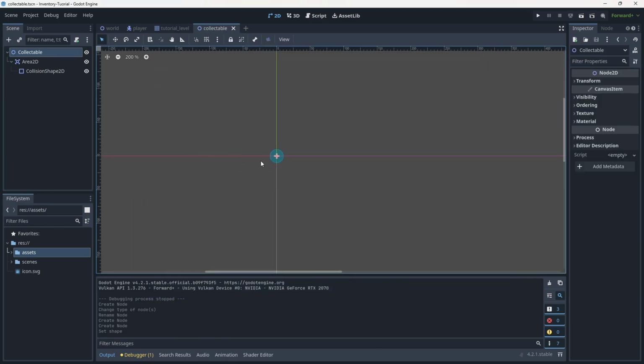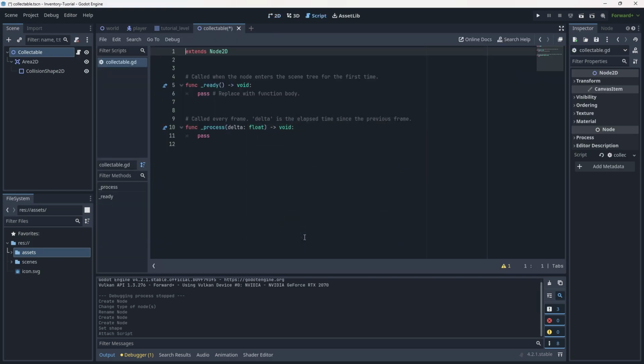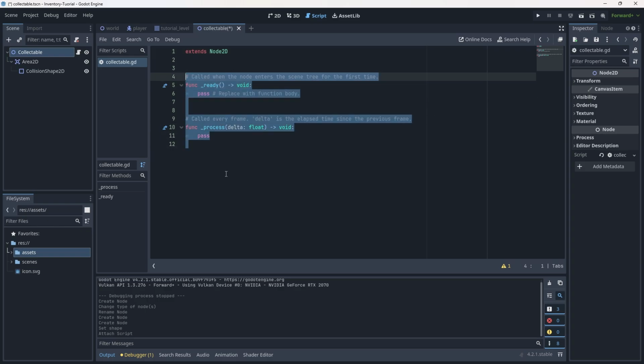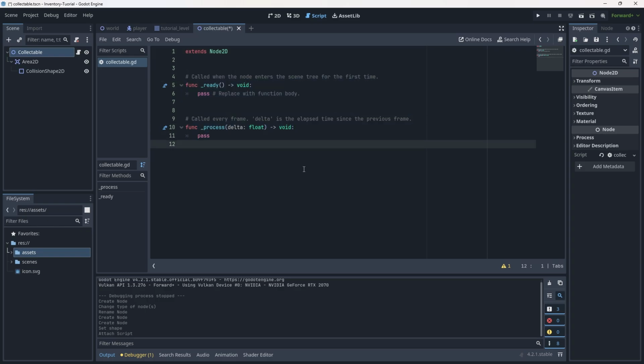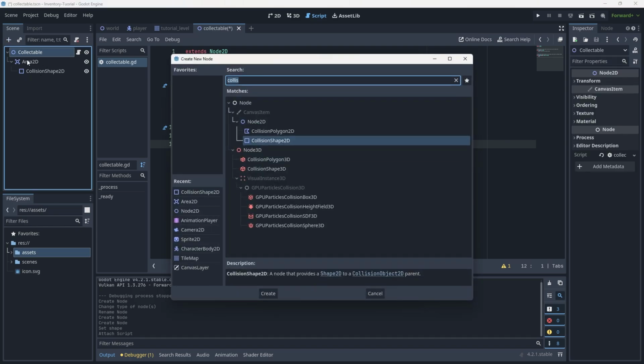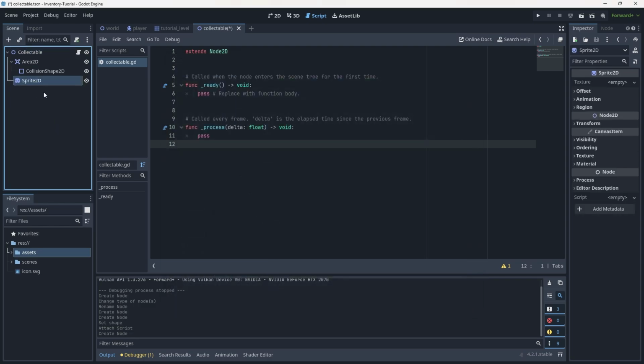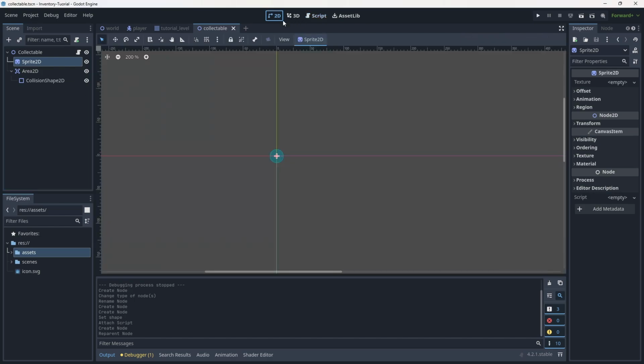So with that done, the next thing we need to do is add a script to our collectible so we can start programming out the actual collision detection. Actually, there's one thing we need to add first. I'm forgetting already. Let's use Control-A while selecting the collectible node we just created and add a Sprite2D. We're going to want an image for our collectible so we can actually see what's going on. Let's go and add an image to this.